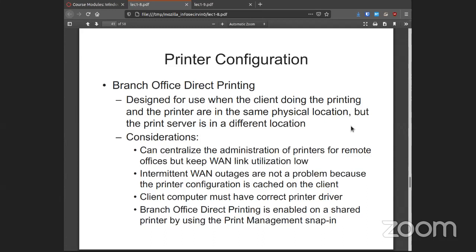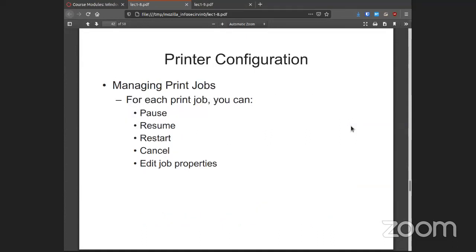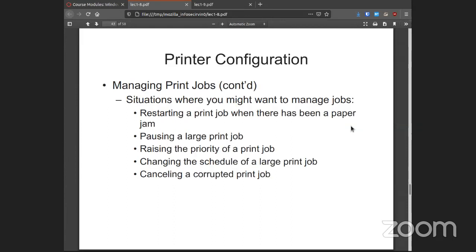With branch office, you can send a print job and it goes to a specific location. Like if you're at a remote site in a post-pandemic world, and you want to print something to your office, you can use branch office to print. Of course, things we already know, you can manage your print job, like raising priority or stopping one or trying to handle a jam, that kind of stuff.